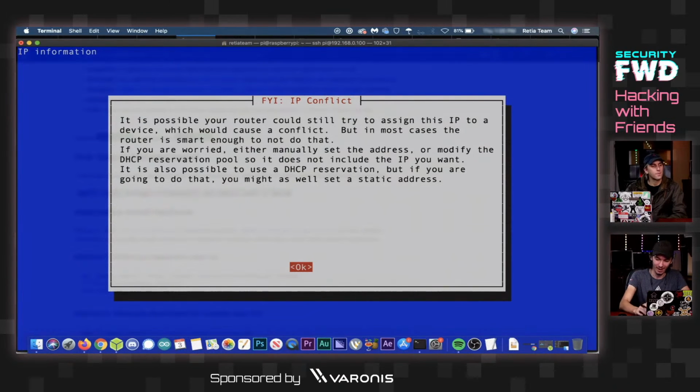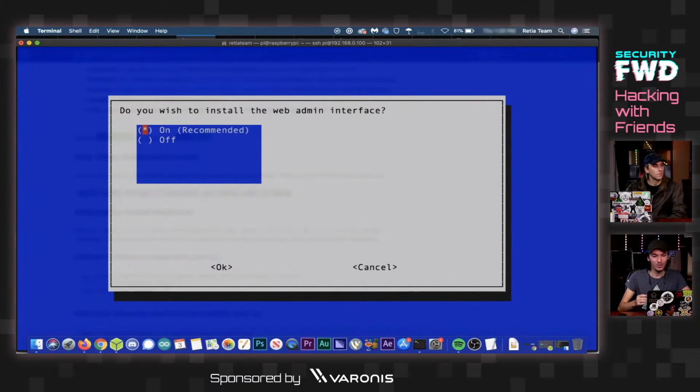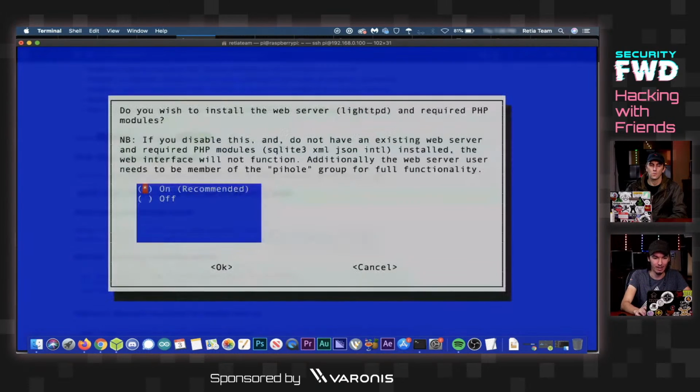Okay. Yes. So the web admin interface is what we're going to be using to interact with this. So we're using SSH just to get things set up, but that's not actually what we're going to be using to interface with this. So you do want to install the web admin interface, unless you're really paranoid. Same thing with the Lighttpd stuff.